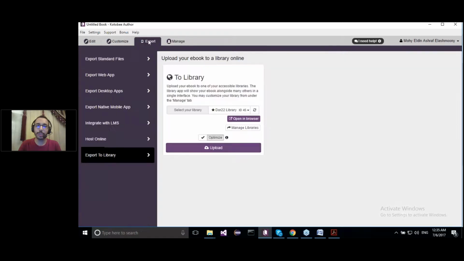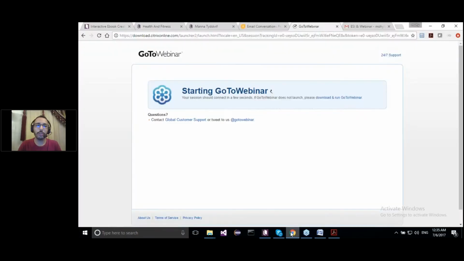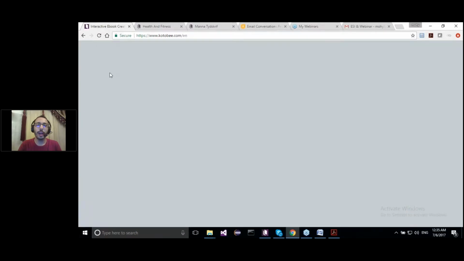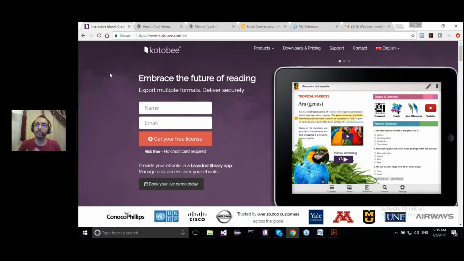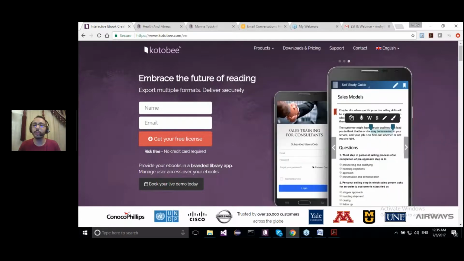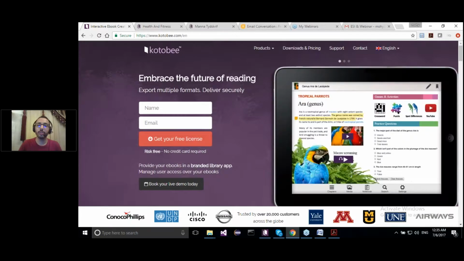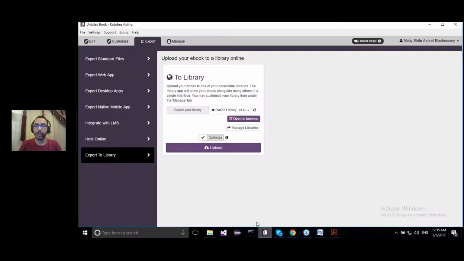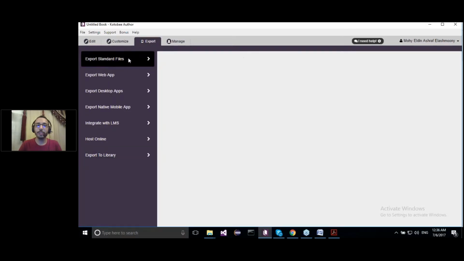Let's go to the export section. Okay, so with your free version, when you sign up to Kotobee, before I show you, I want you to see how you can use the Kotobee. You will go to our website, kotobee.com. You will register with your name and email. Click on get your free license. An email will be sent to you with all of instructions needed to download the Kotobee author and to start using it. Let me go back to the export section.